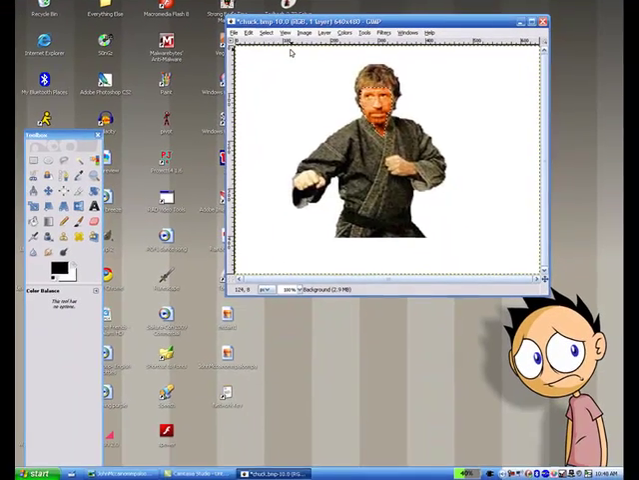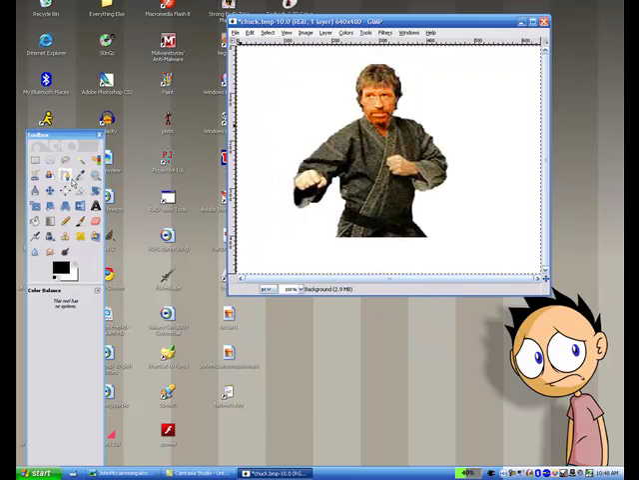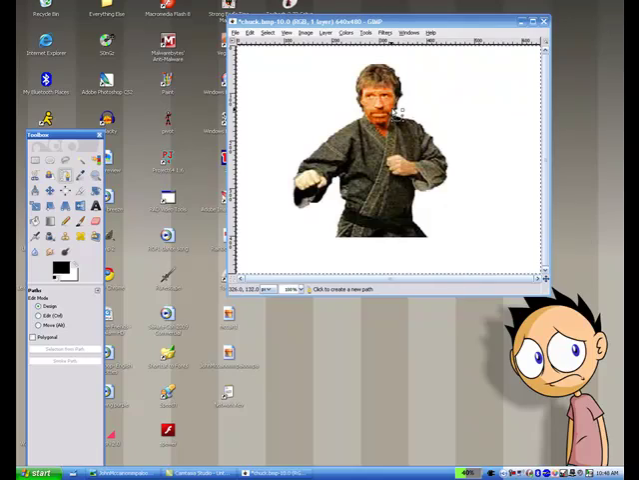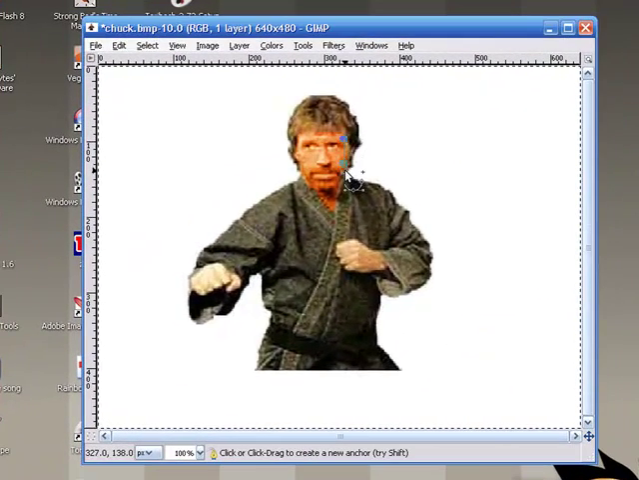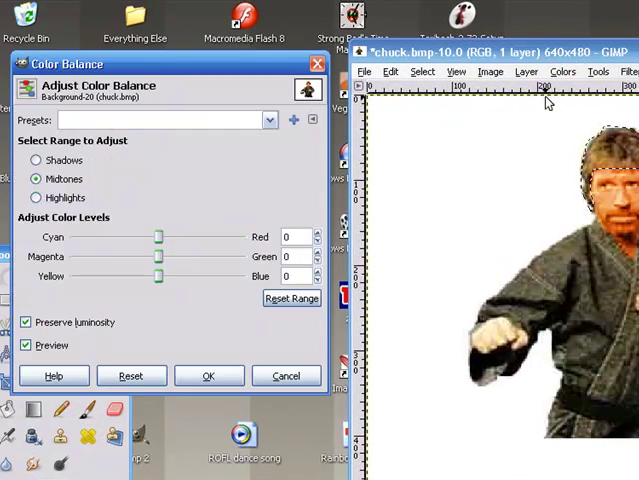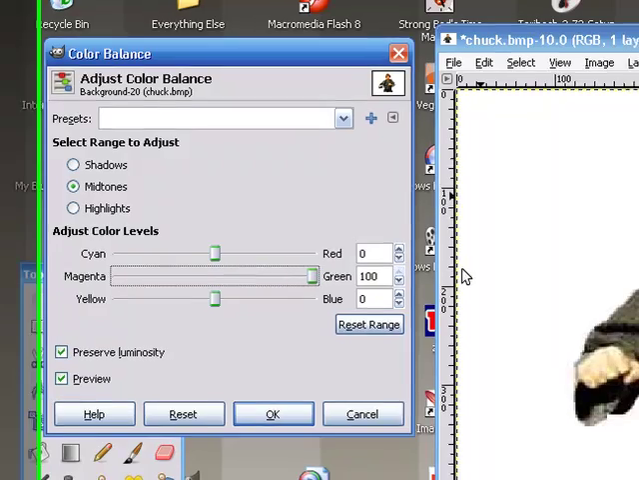So now that we have that, press select all. And we want to go to the path tool again and outline his hair. Now remember, take more time than I'm doing because I'm just making a quick video on this. It's going to be really sloppy, but it's a quick thing. And there we go. Now we have Chuck Norris's hair. So now what we want to do is hit Shift V again and go to Color Balance. And now we want to make his hair green, which is really easy. Just go to magenta and go 100% on it.